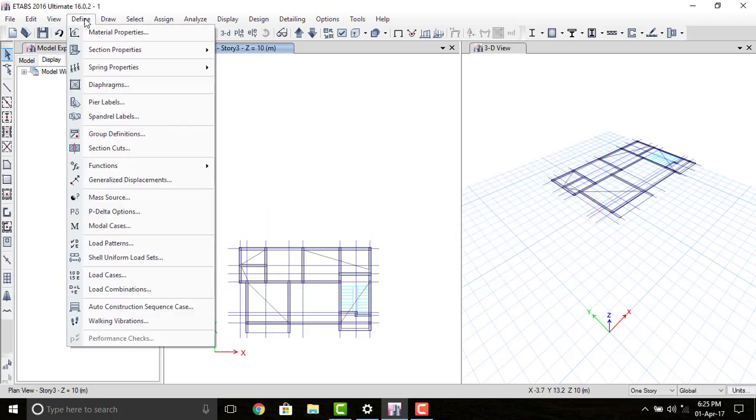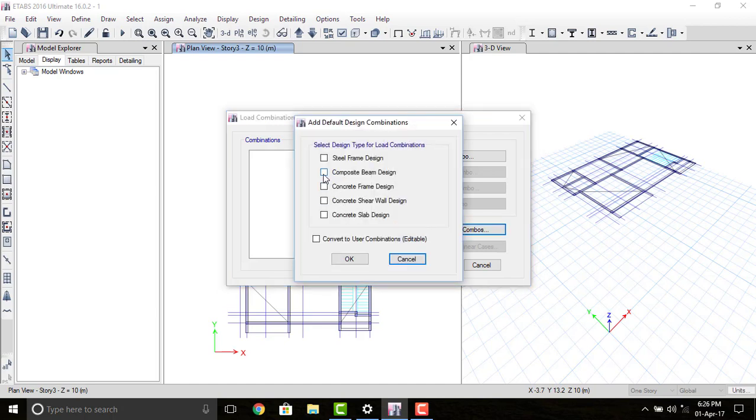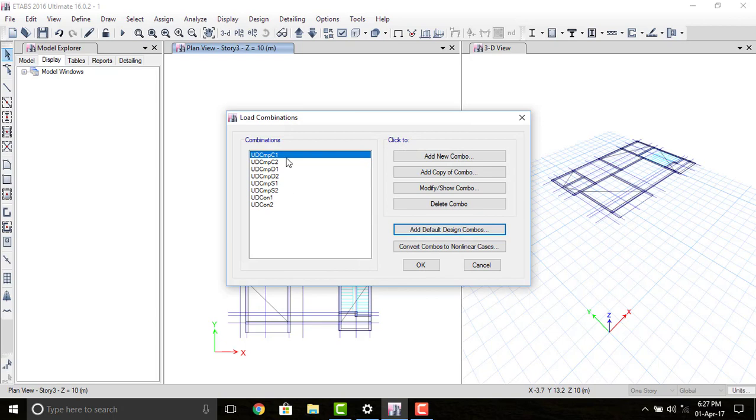Now we'll go to define, then load combinations. In this, we'll click add default design combos and select composite beam design and concrete frame design. Then we'll click this convert to user combinations so that we can edit the load combinations that ETABS is providing us. So we'll click OK. Here we get the following load combinations which ETABS has auto-generated as per the Indian standard codes.